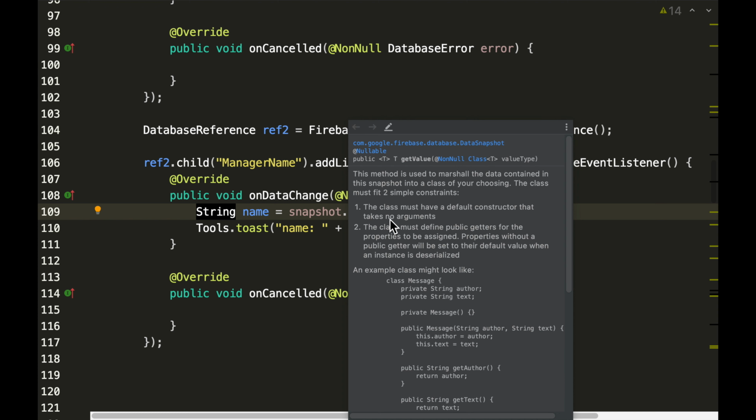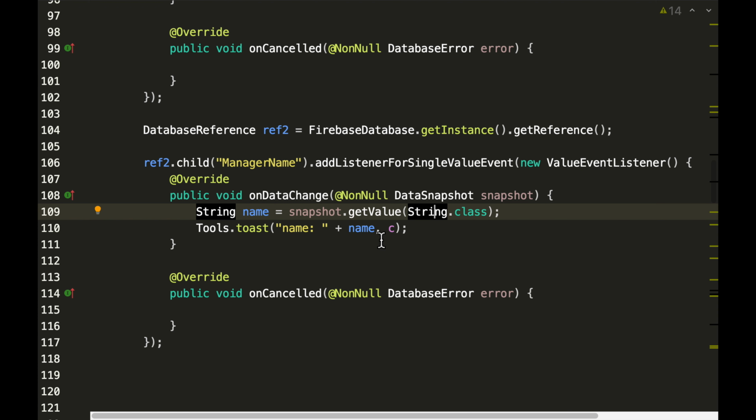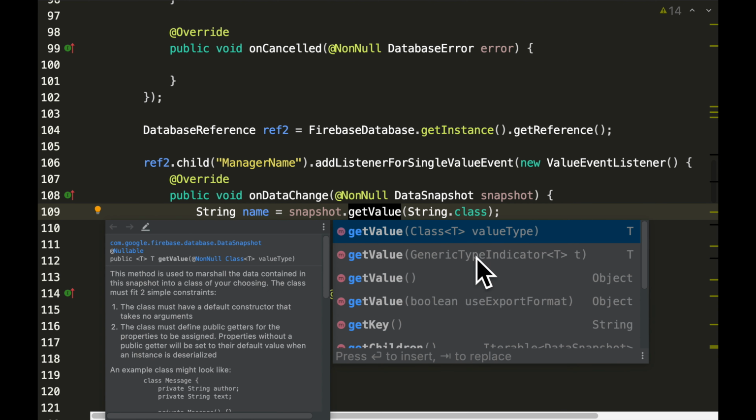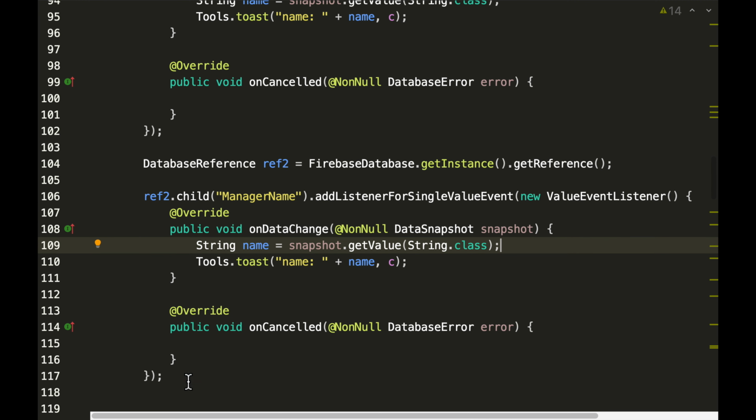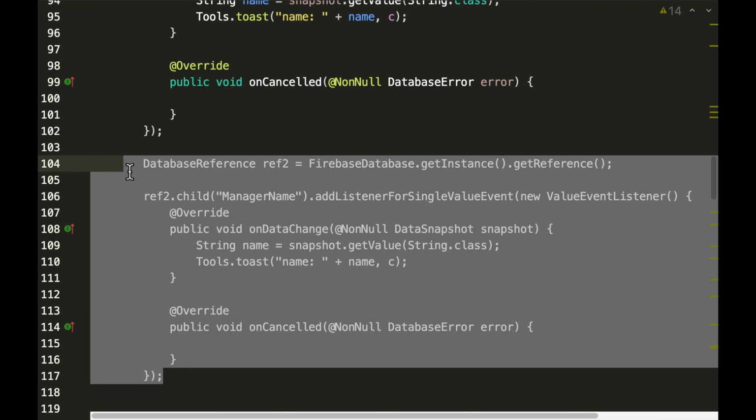If it was a list, that one is different. We're going to get to that. You're going to pass in something called generic type indicator, and then you're going to pass that as a list. But we're going to get into that when we get to that section. But first, let's go ahead and test this out. Okay, so I'm going to get rid of my duplicate code.